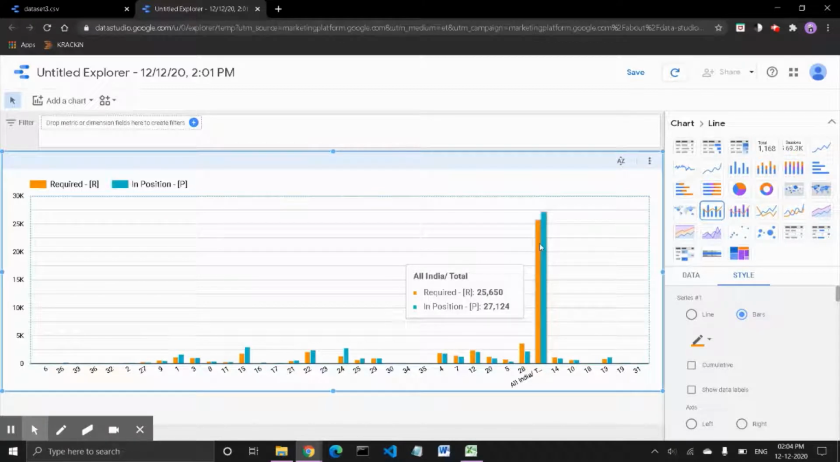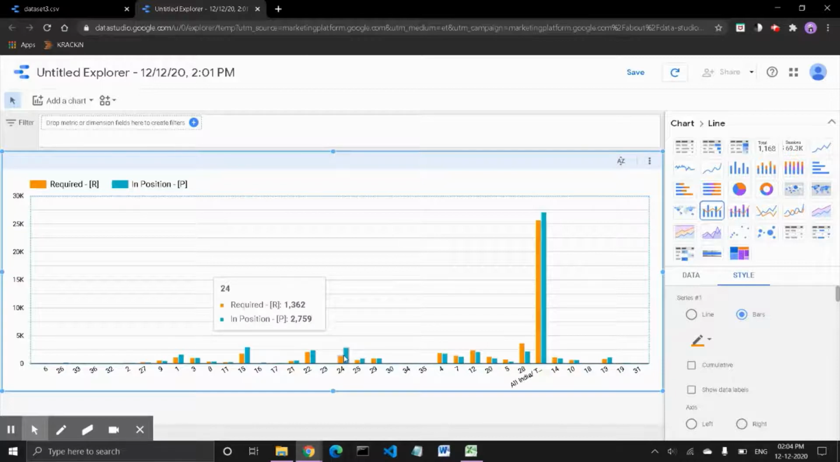Similarly, here this is all over India, the total amount. So the required are 25,000 and in position are 27,000, which is a good thing. We can compare that somewhere the requirement is huge, but in position there are fewer beds. On the contrary, we can see that in position are huge, but the required are less. So according to this data, we can see where we need to have more beds and where we need to have fewer beds. We'll see one or two more graphs so that we can have better visualization of the different data we have in our data set.